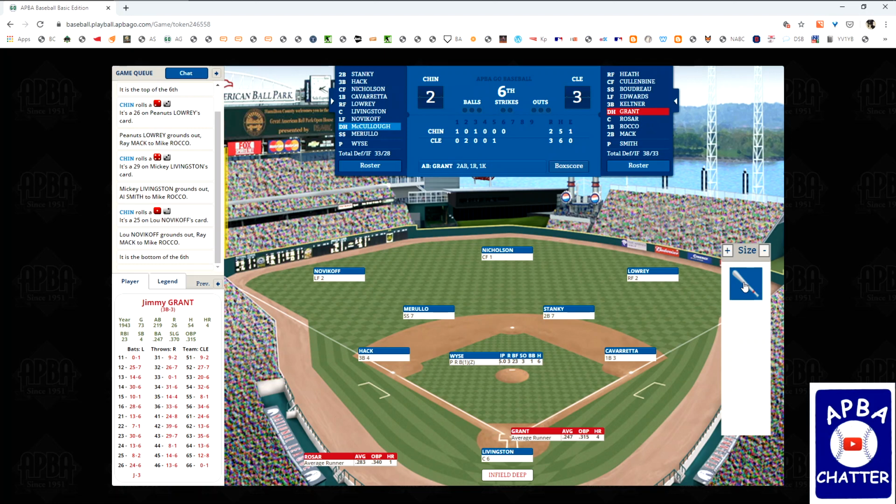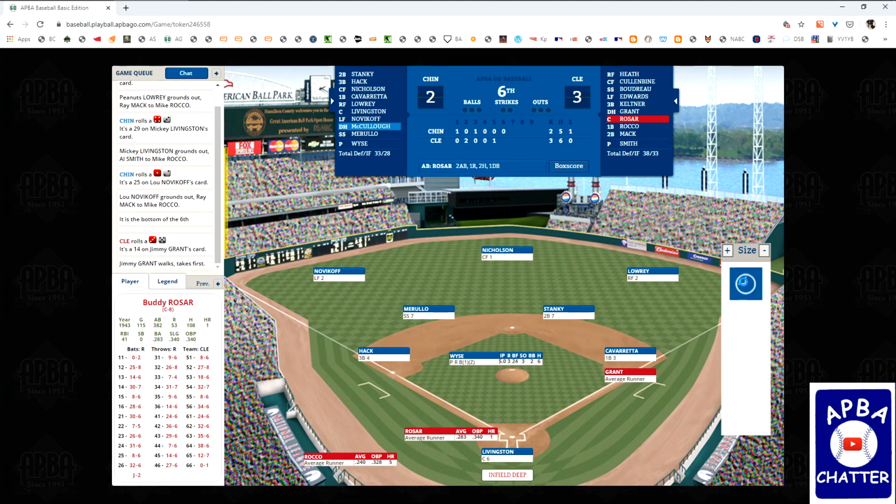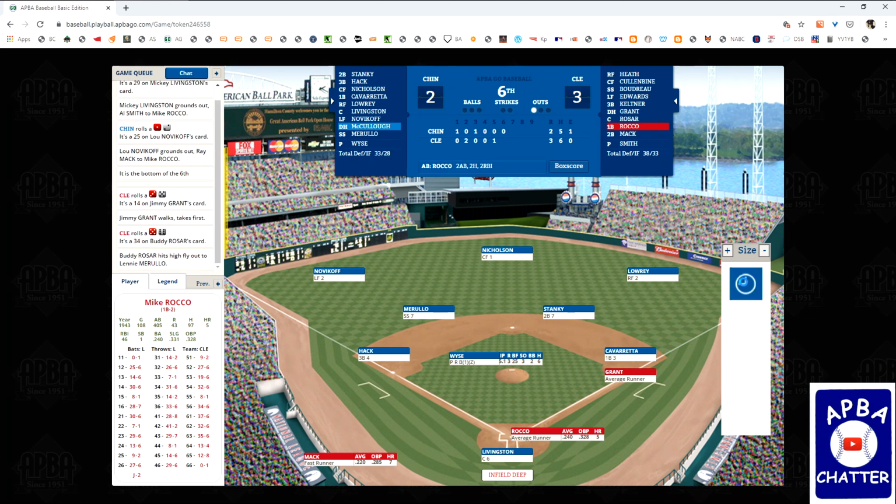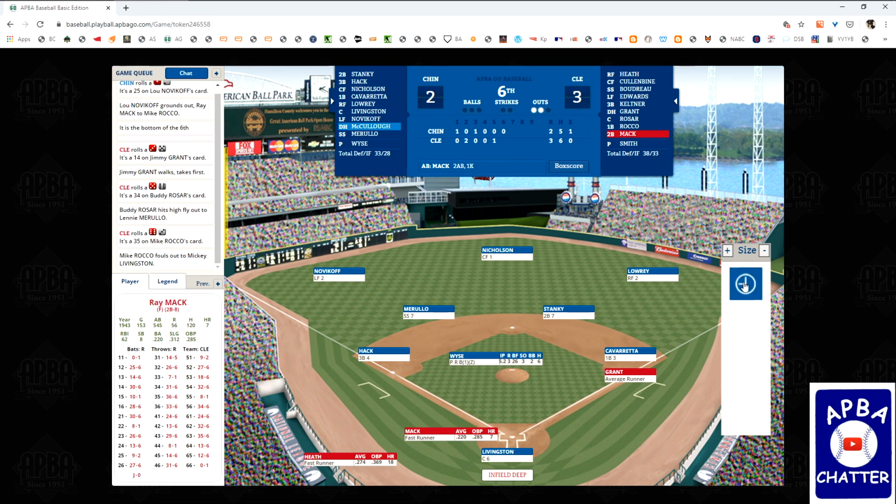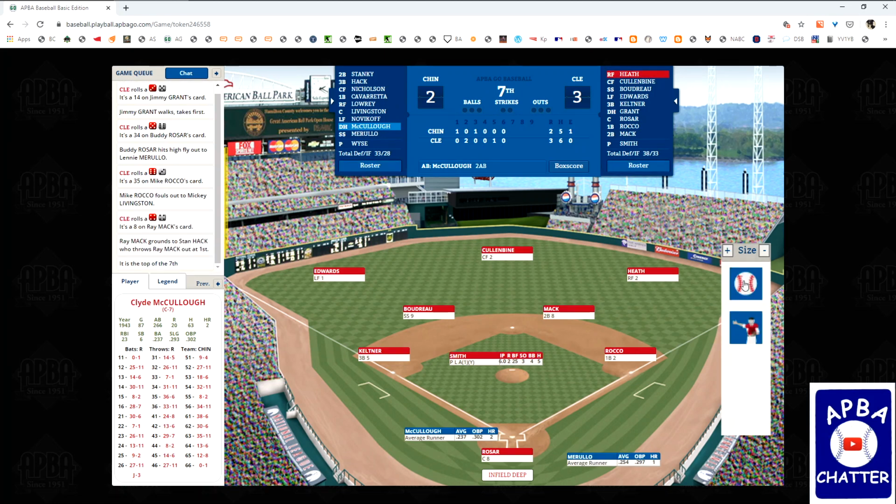So we have Jimmy Grant leading off the bottom of 6 with the Indians up 3-2. And he leads off with a walk. So we have 1 on, no outs, and Buddy Rosar's up. And he hits a high fly to the shortstop, and the runner holds. 1 down. Mike Rocco. He hits a foul out to the catcher. Runner holds. So there's 2 outs. Runner on first. And Ray Mack is up. And he grounds out 5-3.